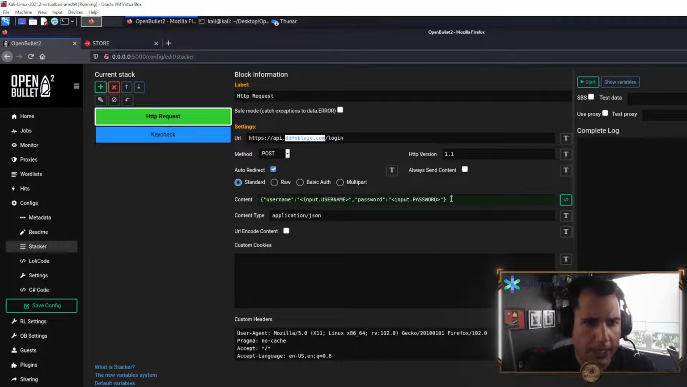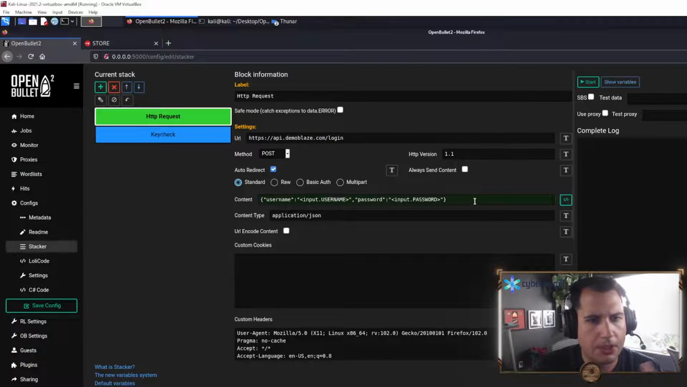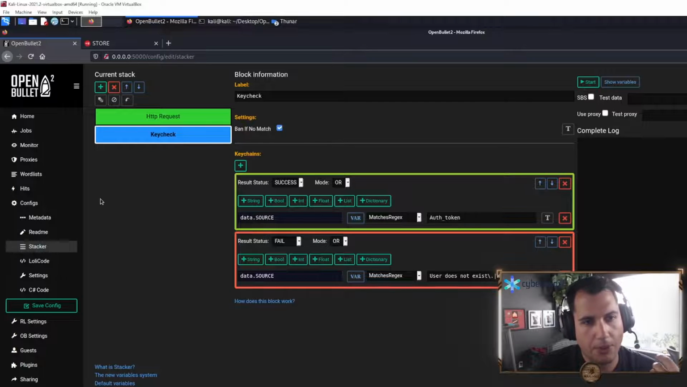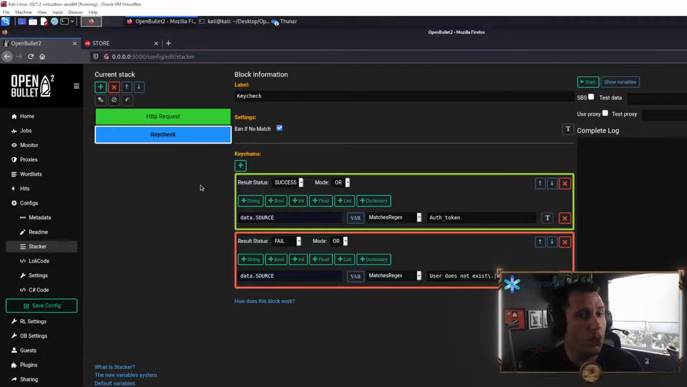So we have our target. We've set some parameters, the content that we're going to be passing in through our word list. We have some key checks to determine whether we get a positive hit or a negative hit, like a failed login or successful login. So we went through that. This is a very simple config. You can add a whole bunch more steps to this stacker tool that they have built in. But this is all that we needed to do to try and get access to this test web app site.